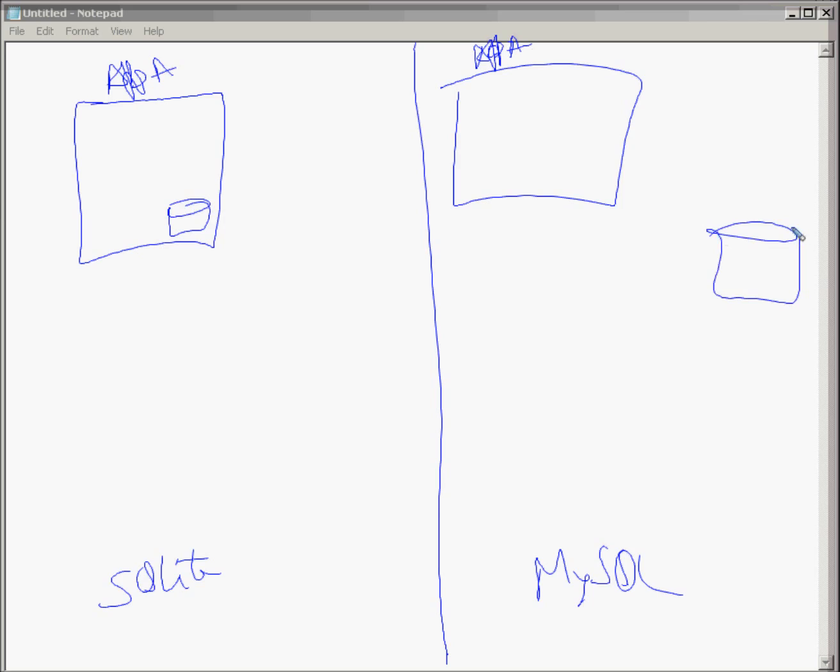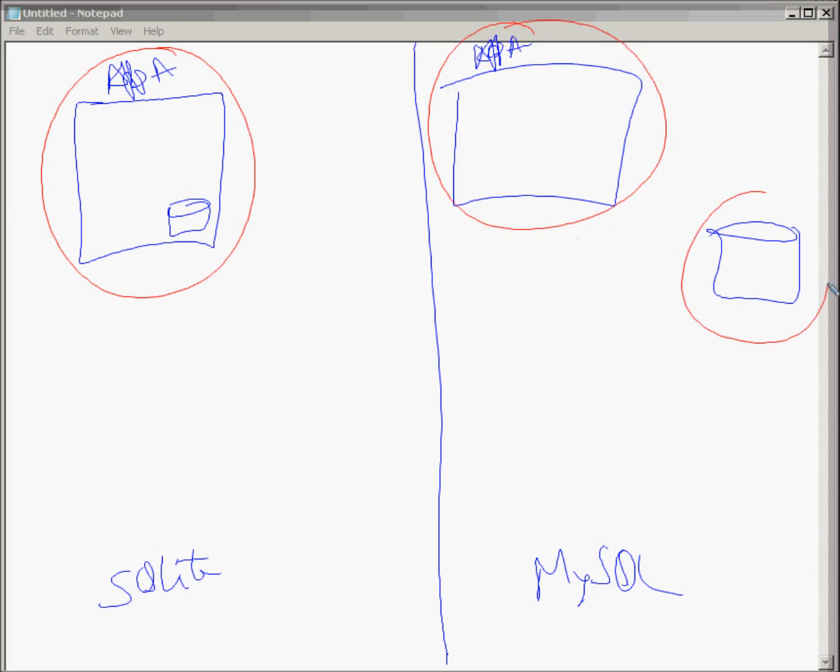This is a process, and this, in red color, I'm drawing as a process. What happens in this case is that process-to-process communication happens. So this database is running in its own process in the MySQL world, but here your database and application are running in the same process.